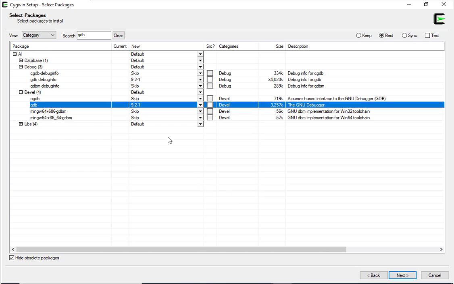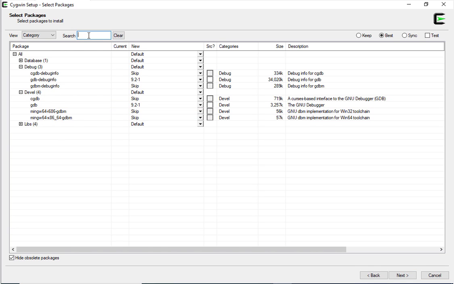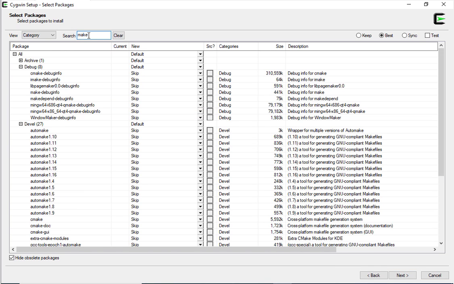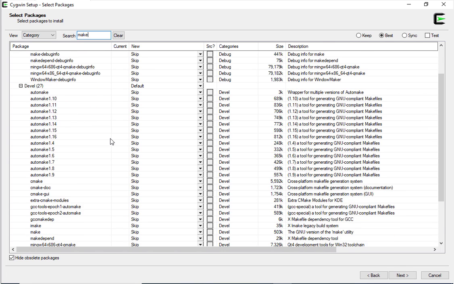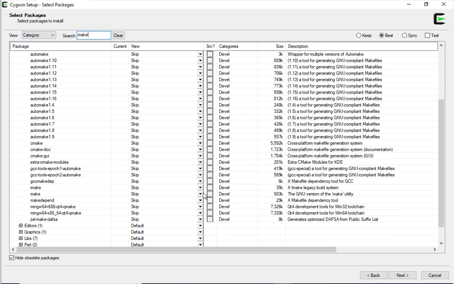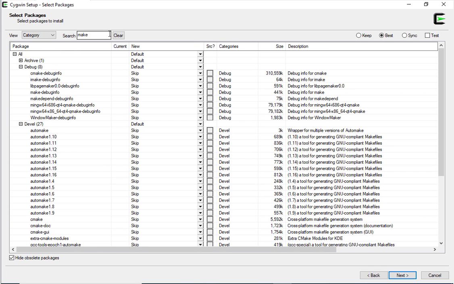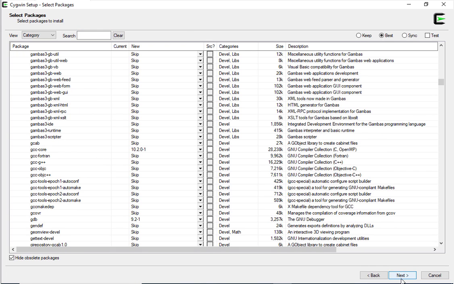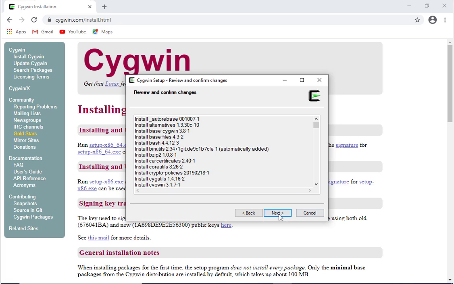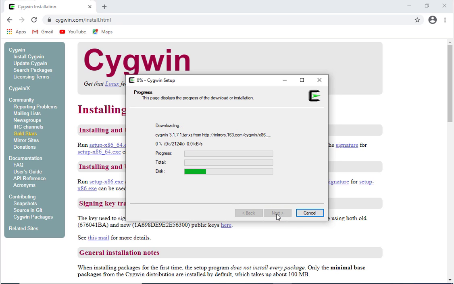I don't like to pick the test ones. And the last thing that we need to get is the make tool. That will be used to build our C programs. When you click Next, Cygwin will start installing and it will download a lot of stuff.